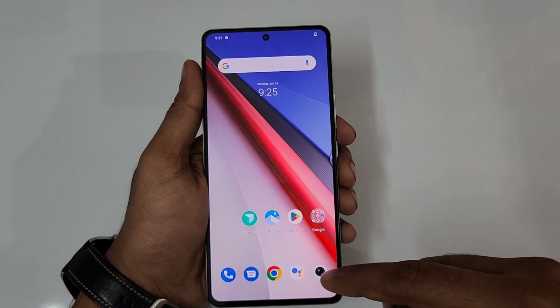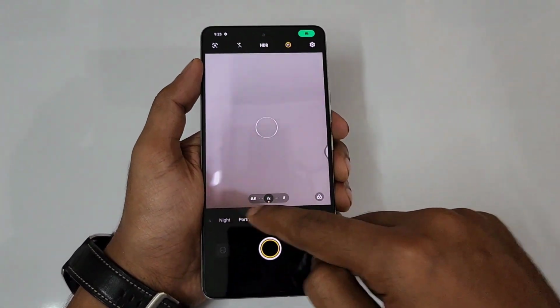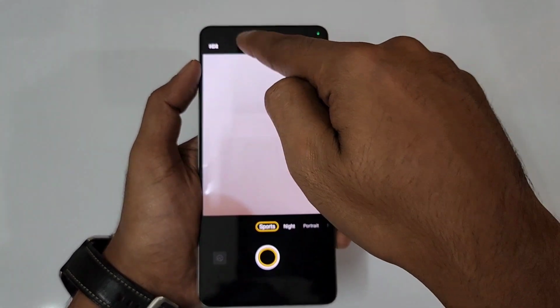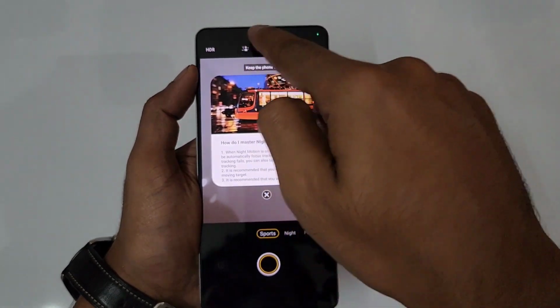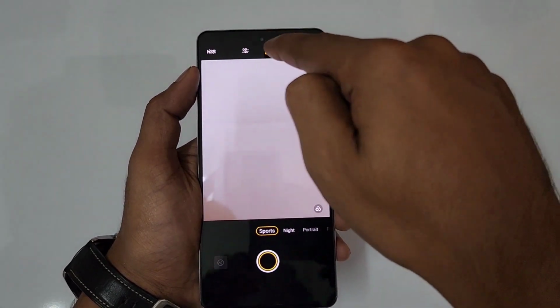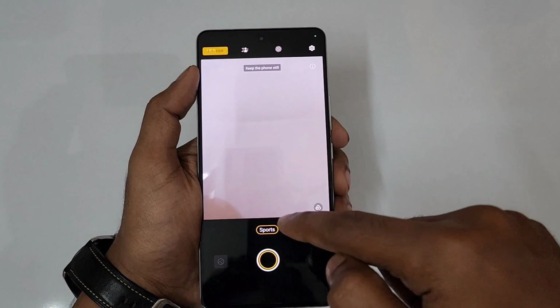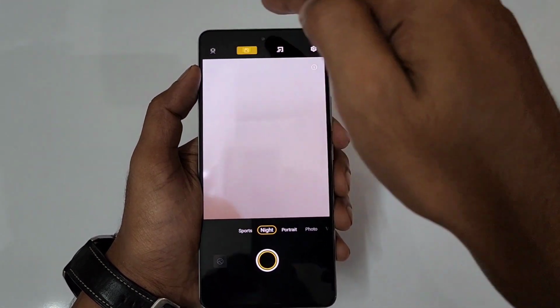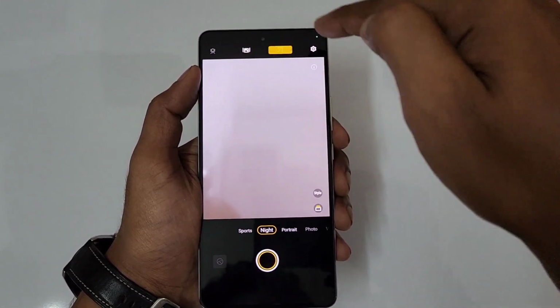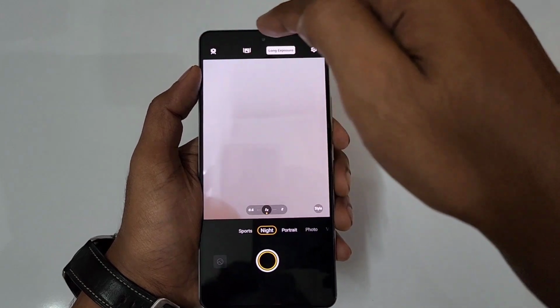Now let's check the camera settings. Starting off with the sports mode, it has a dedicated sports mode which makes use of night motion, and you can see a live photo option over there along with HDR. Then we have the night mode, with the panorama night, and then we have the long exposure mode, then we have the tripod mode over there.